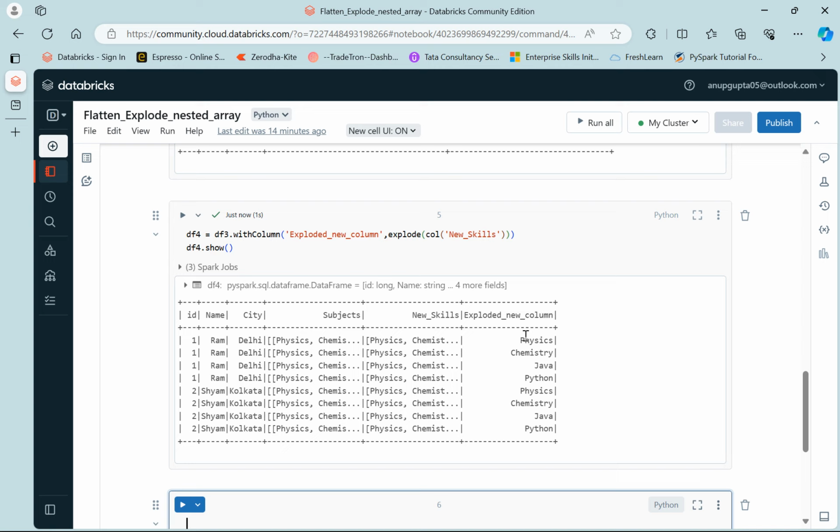Flatten is going to merge multiple nested arrays into one array. Got it? And explode is going to take a list item from the array list and map it to the row level.